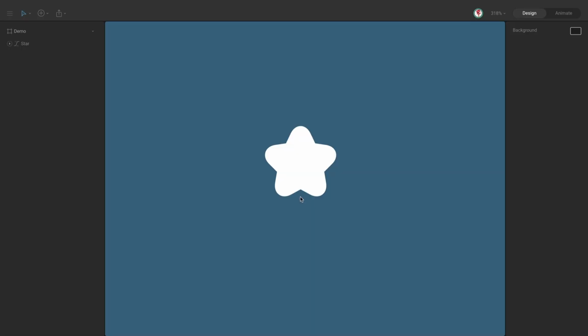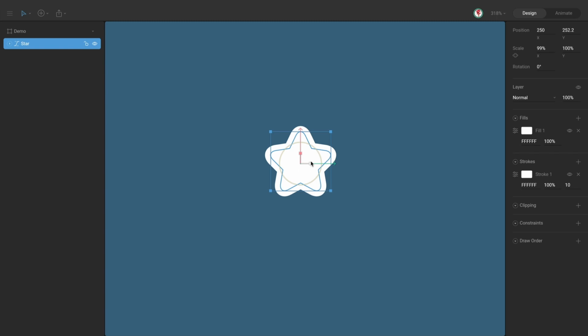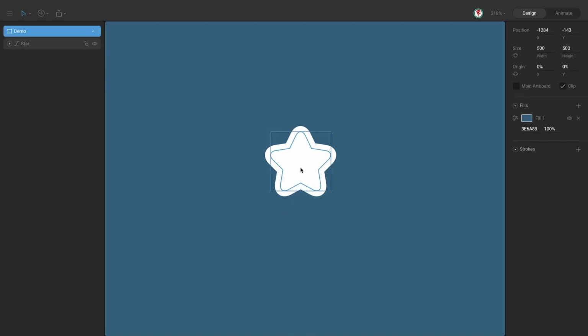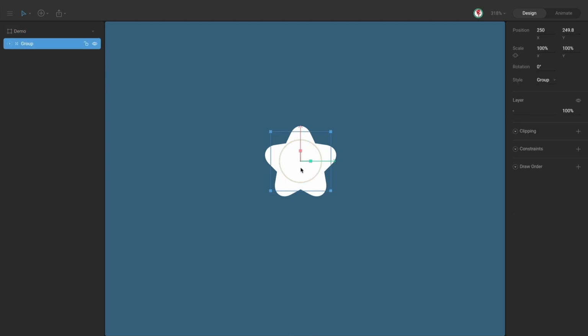So, here in the editor, the first thing I'm going to do is create a control to make this spinning animation. And for that, what we're going to do is group the star and change the style of the group to target. And use this target like a control to make this spinning animation.